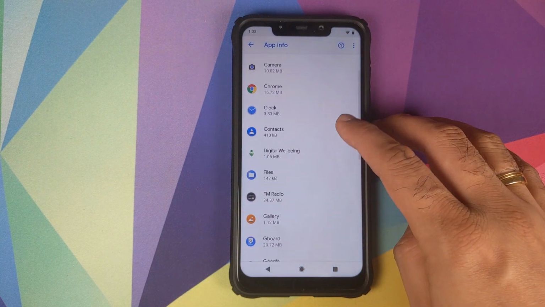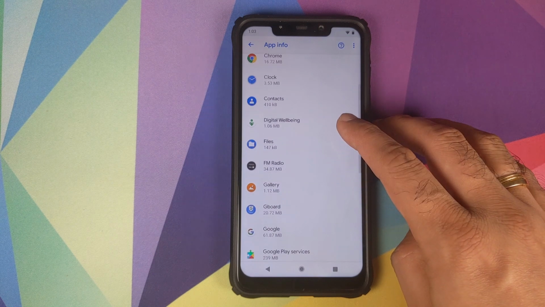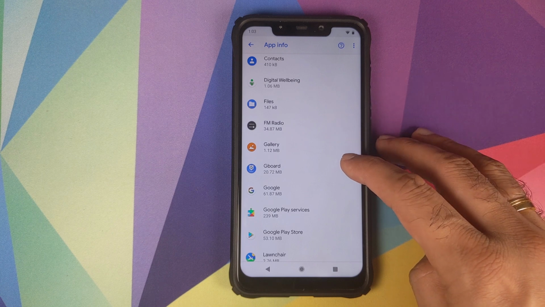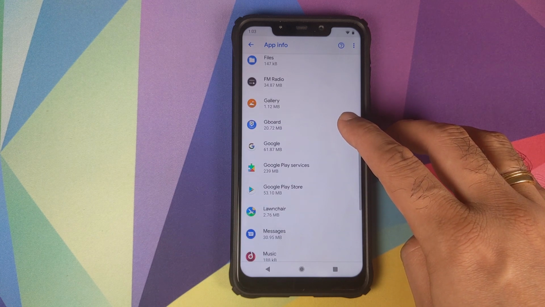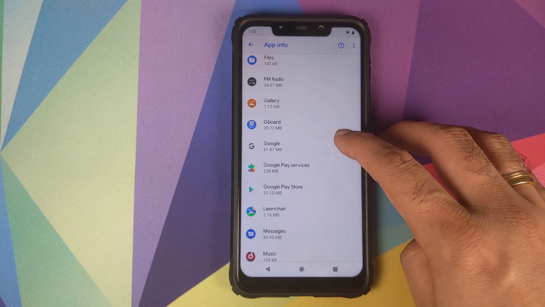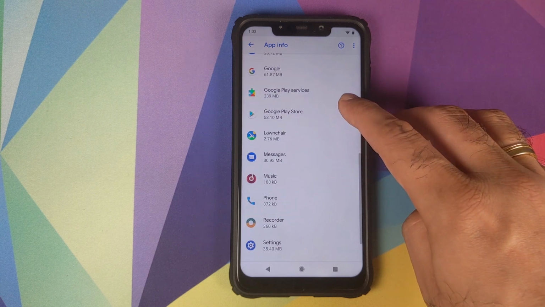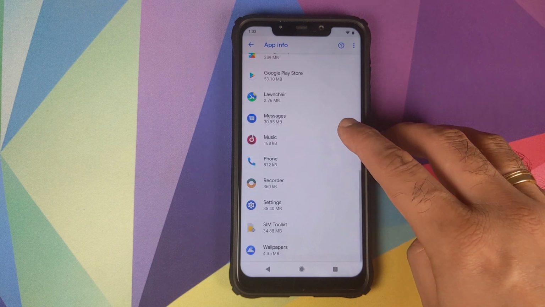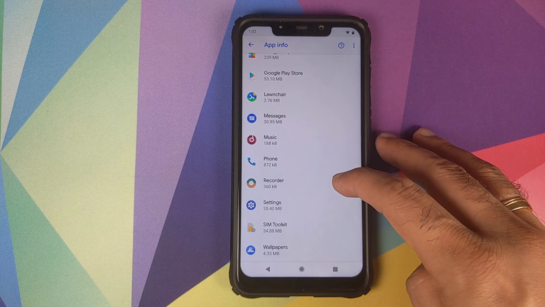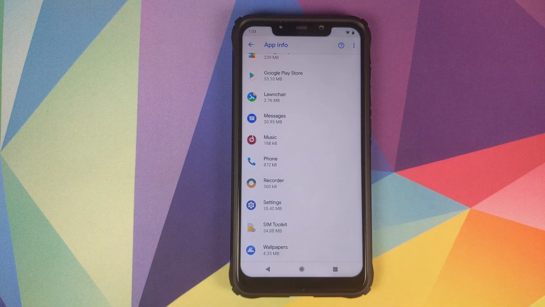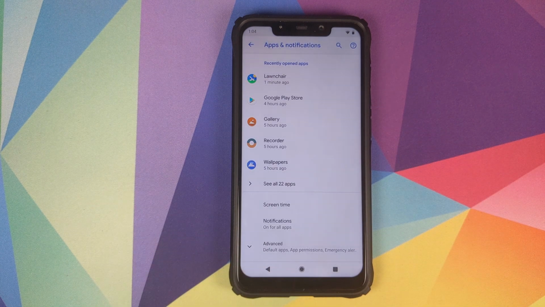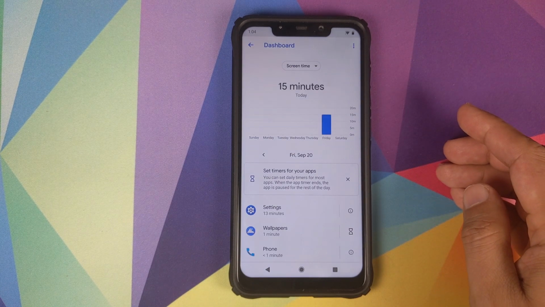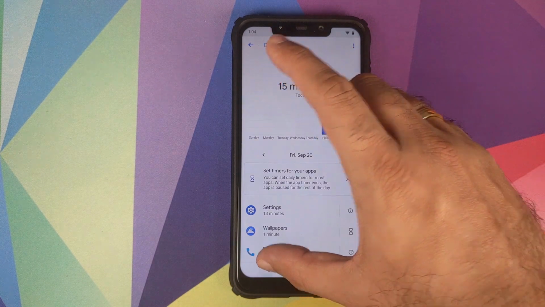Then you have Google Chrome, Clock, Google Contacts, Digital Wellbeing, the Files application, FM radio, Gallery. The keyboard is Google Keyboard aka Gboard. Then you have the Google app itself, Google Play Services, Play Store, Launcher like I mentioned earlier, Google Messages, a music app, the Google Phone application, settings, recorder, wallpapers, and SIM toolkit. These are all the apps which come baked in. Screen time is all about digital well-being. We'll talk about this later in this video.